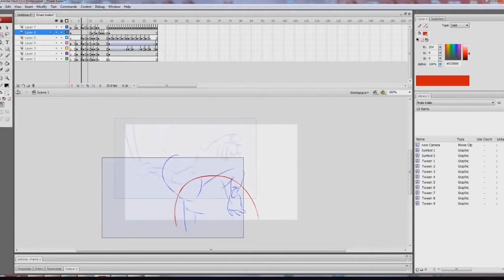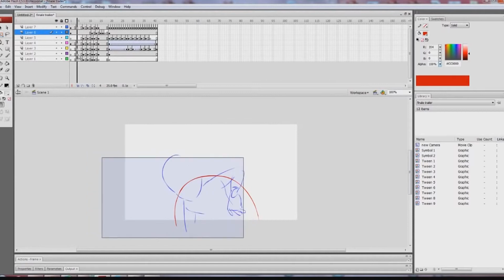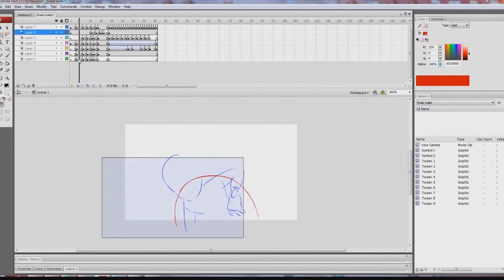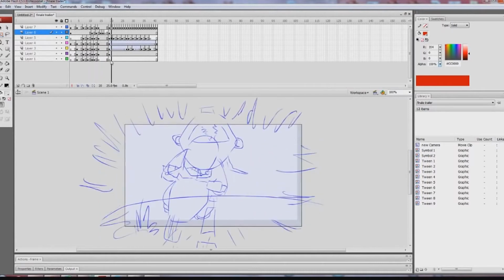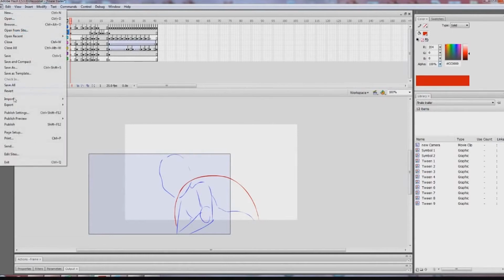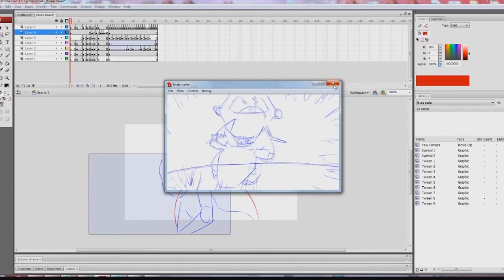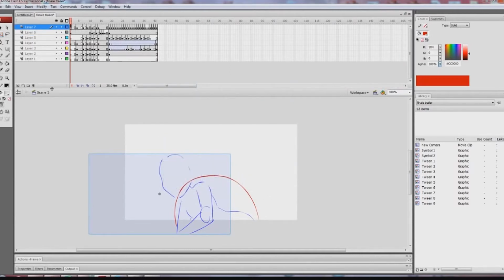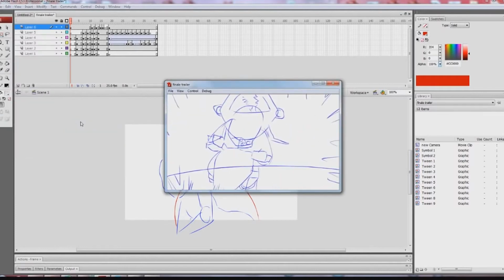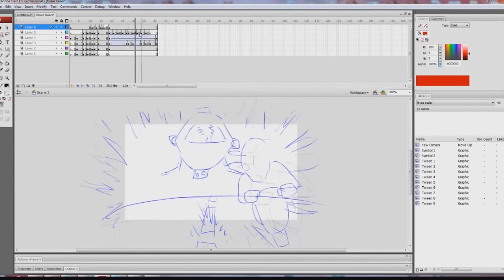So I opened up a pretty basic animatic with a VCAM. Now I'm going to show you the difference to what a VCAM looks like. Right now I have a VCAM inserted, and it should give a sort of effect. Now I'm going to preview it in Flash so you guys can see what it looks like. Now I'm going to remove the VCAM and show you what it looks like without it. It looks pretty basic and it doesn't look that movie.